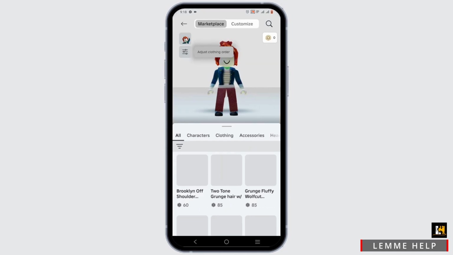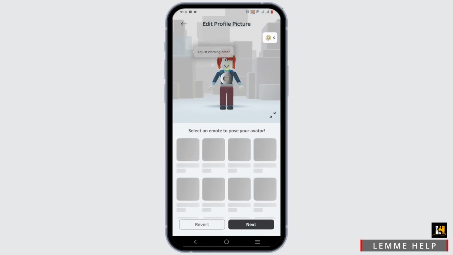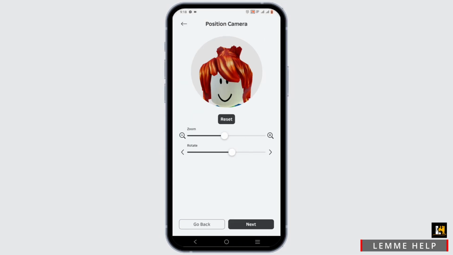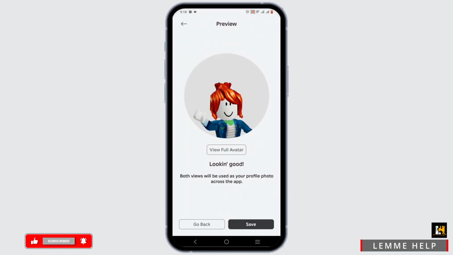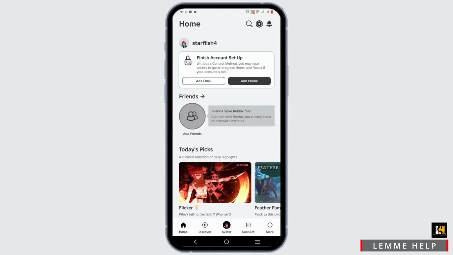To change your profile picture, tap on the avatar icon where you can change characters, clothing, accessories, head, and more. Tap on the profile icon to select your emote to pose your avatar. Select Next. Now set the zoom in, zoom out, and rotate of it. Tap on Save. Just like that, you'll be able to change your profile picture on Roblox mobile.